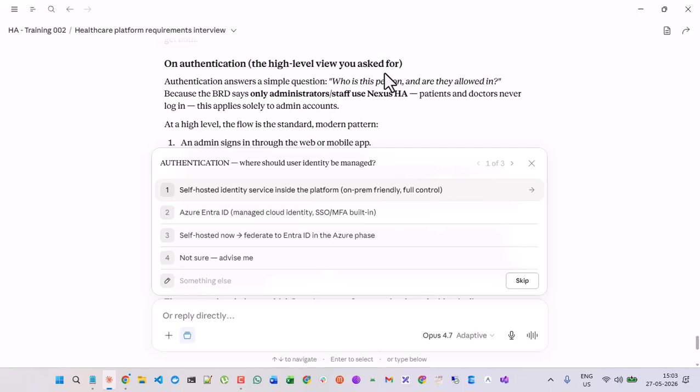So the question comes up. This is what we decided. Patient also should be able to log in. Doctor also should be able to log in.